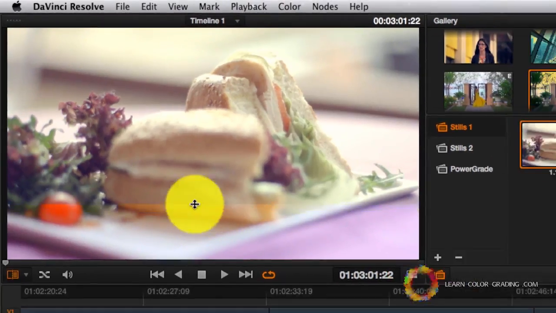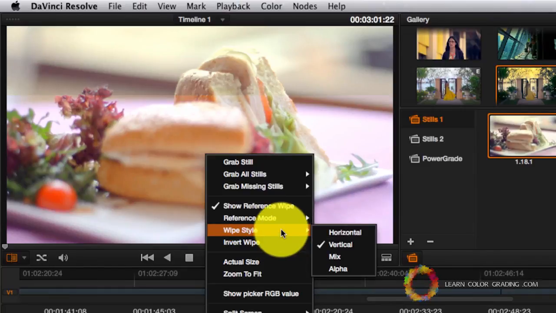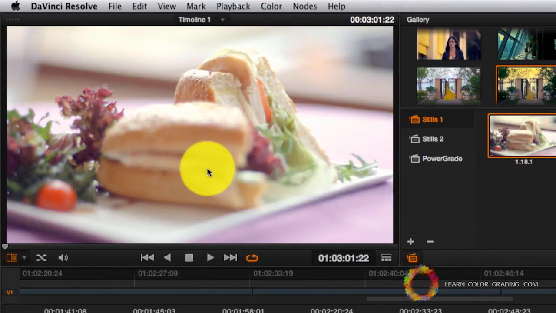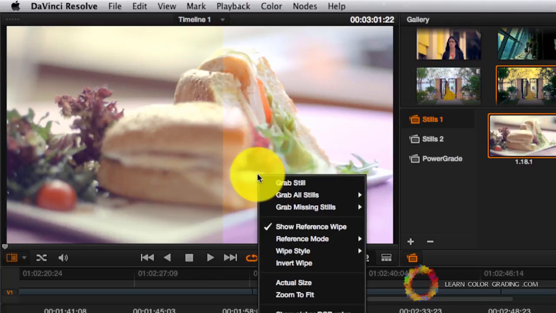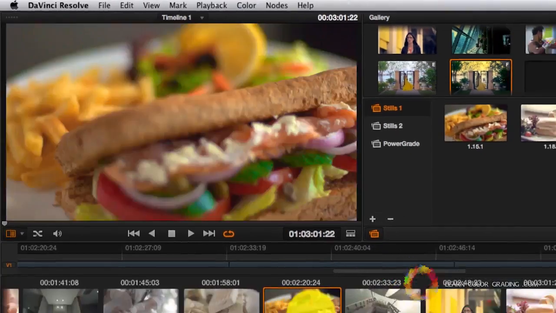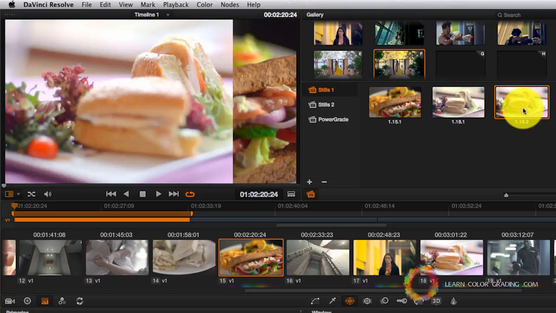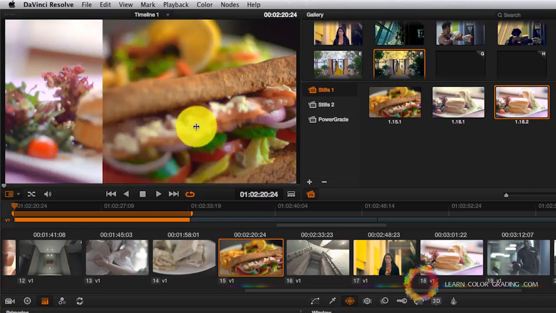Now I have Vertical Wipe. Right-click, I can even choose a mix. I can actually invert the wipe. Let's go to Horizontal again. And in order to turn off the comparison, I'm just going to right-click and uncheck Show Reference Wipe. I can even be on a different shot and double click on any of these references here in order to compare both shots. So double click, and now I can compare both shots.